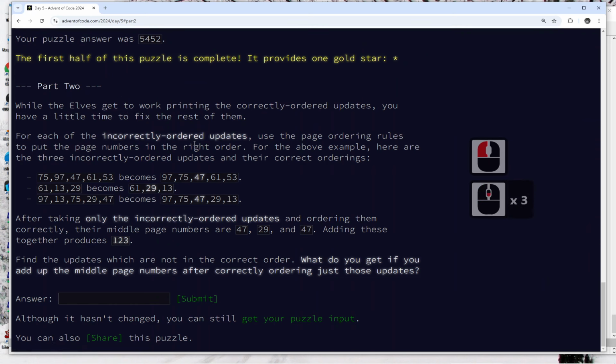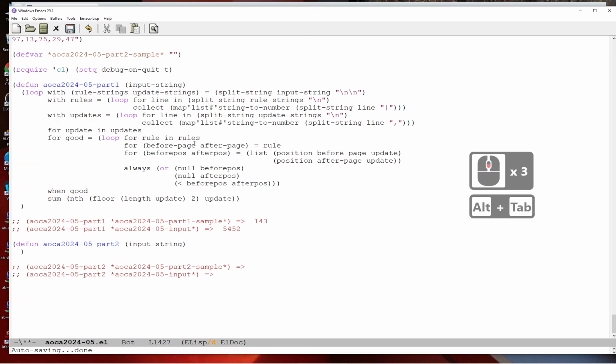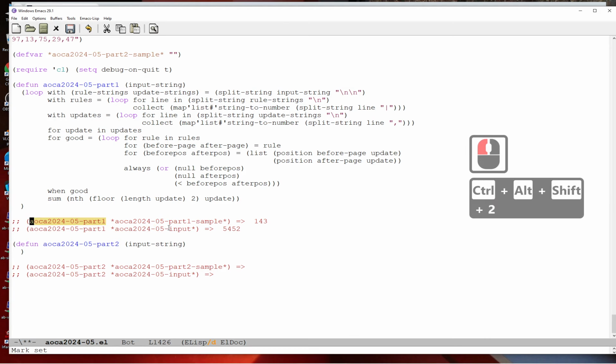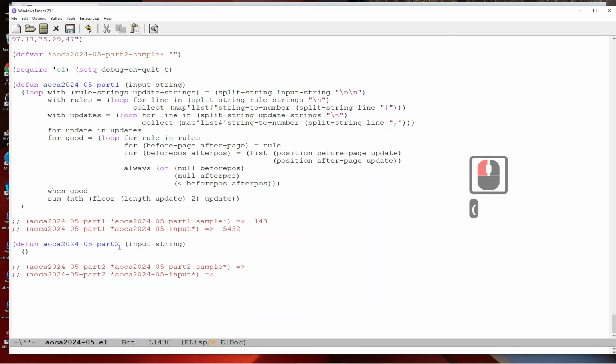So in part 2, what we need to do is ignore the good ones, but for the ones that don't match, we're going to have to reorder them so that they become good. And then for all the reordered ones only, we're going to sum up the middle number. And so for our existing first example, that new sum is going to be 123. And so, as usual, we're going to just add another optional argument to say we're doing it in part 2.